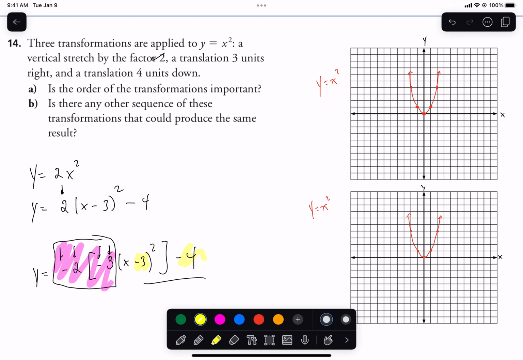Okay, so just as a common practice, just start on the left and work your way to the right with the transformations.